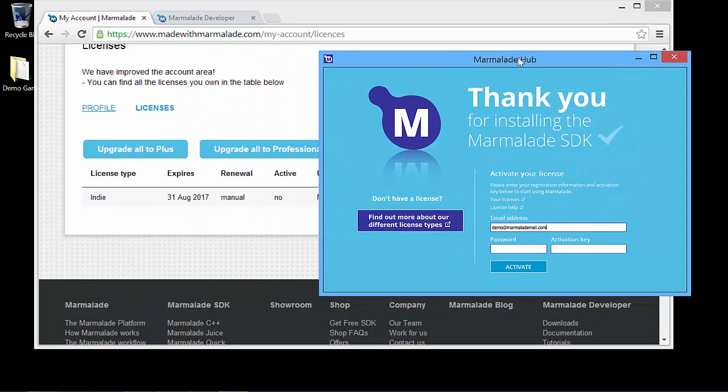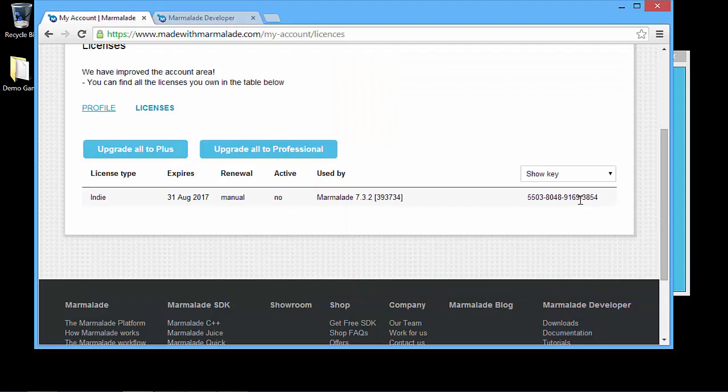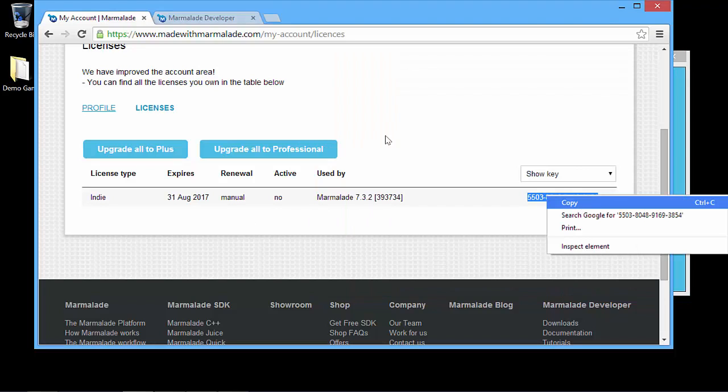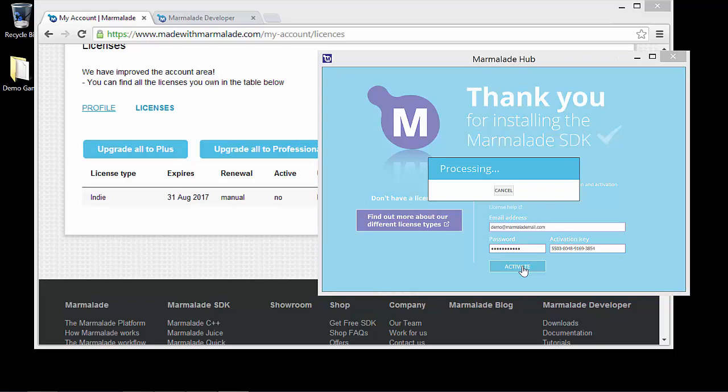So you can see for the first time I log in, it's asking me for a license key. I'm going to put my password in again. And then just copy the license key straight from the website here. And click Activate. And that's basically it.